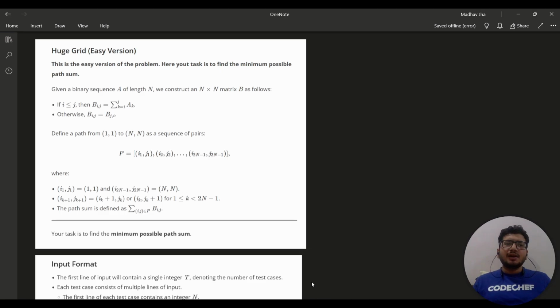We are given a binary sequence A of length n. With this string, we need to construct an n cross n matrix called B, as follows. For all the indices B(i, j) where i is less than or equal to j, the value of B(i, j) is the summation of all the elements between the indices i and j in the given initial string.